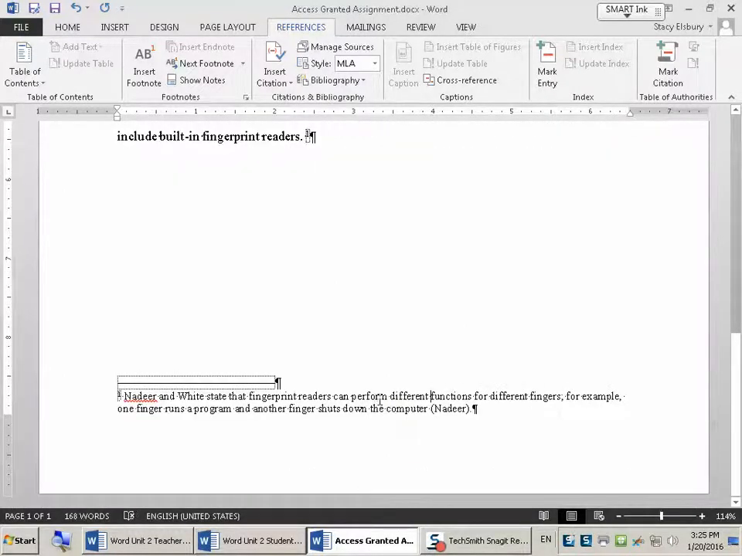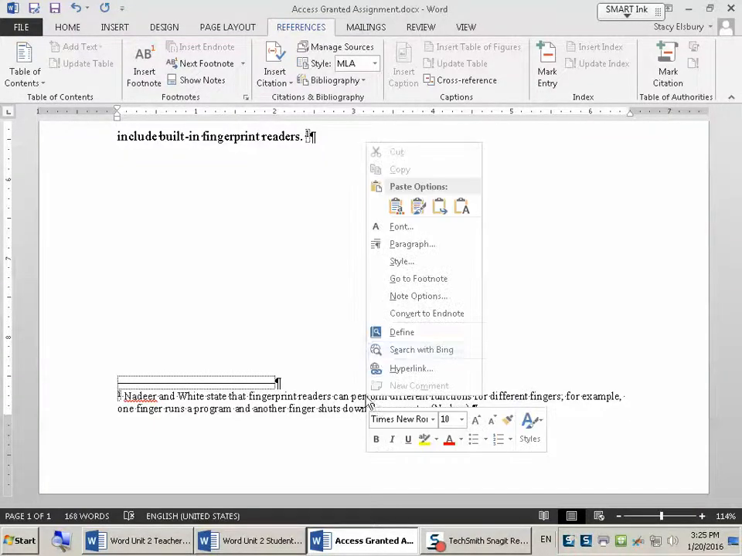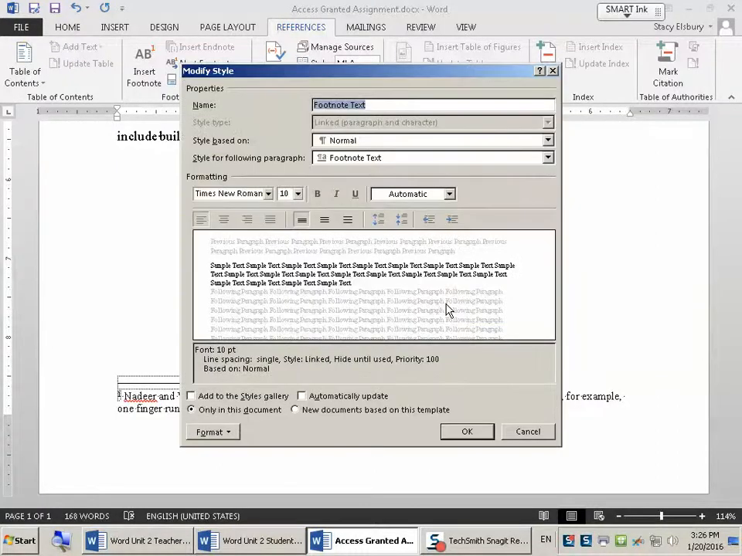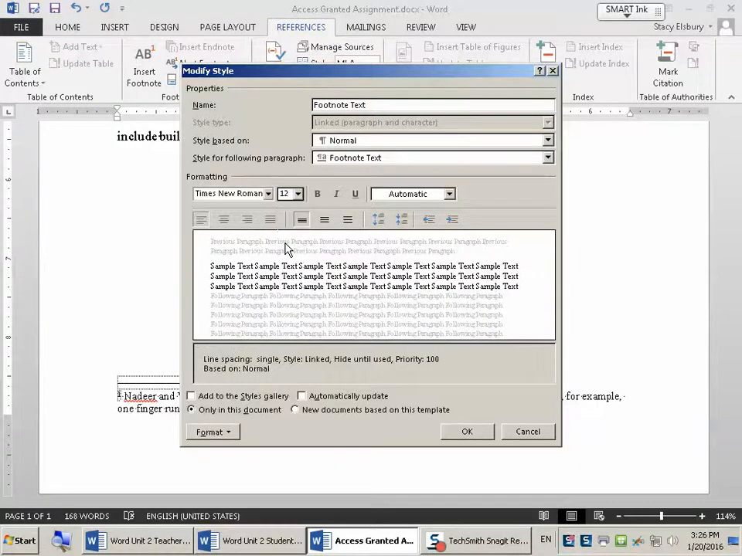With my cursor placed somewhere in this footnote, I'm going to right-click and go to Style, and I want to make sure that I've got all styles listed here. I'm specifically wanting to look at my footnote text. So I am where I need to be, and I want to modify it. It needs to be Times New Roman, and we know that it has to be 12. So I'm going to change my font number to 12.